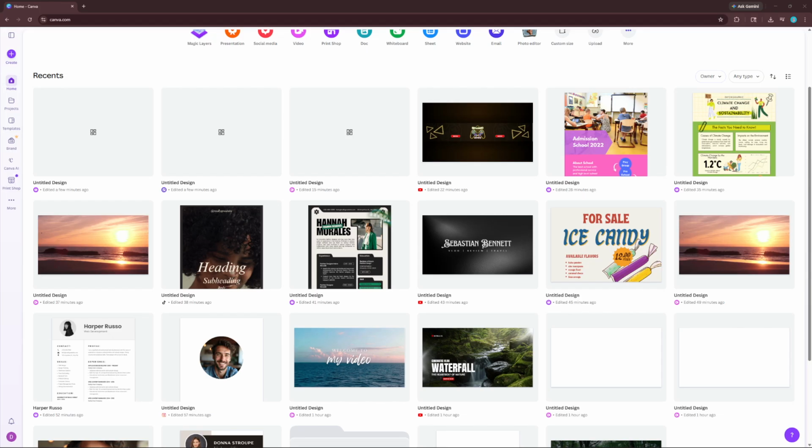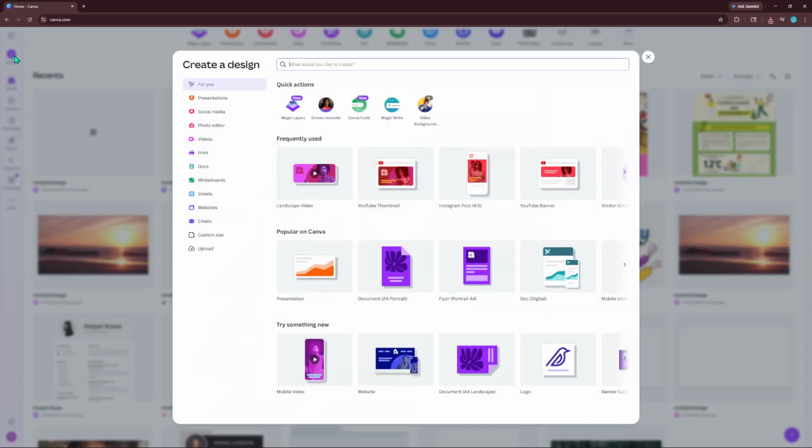Let's dive right in. First, make sure you're logged into your Canva account. If you don't have an account yet, signing up is quick and free. Once you're all set, head over to the Canva homepage. Here, you'll notice a lot of design options, but for today, we're focusing on poster creation. Look to the top left corner of the screen and click on the Create a Design button. This is where you can begin the process of crafting your poster.